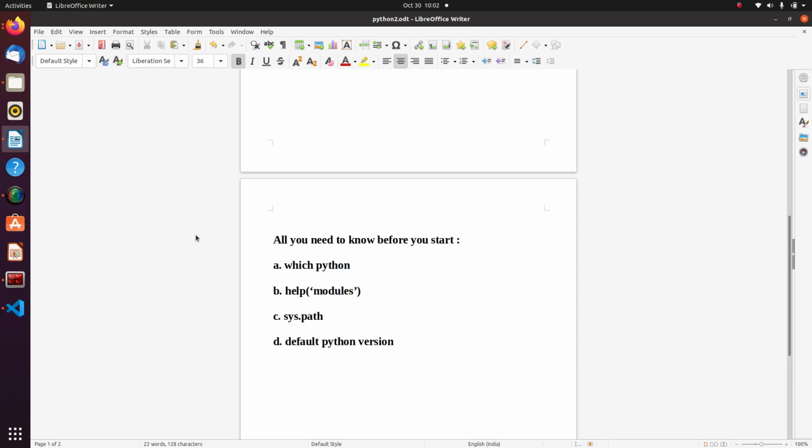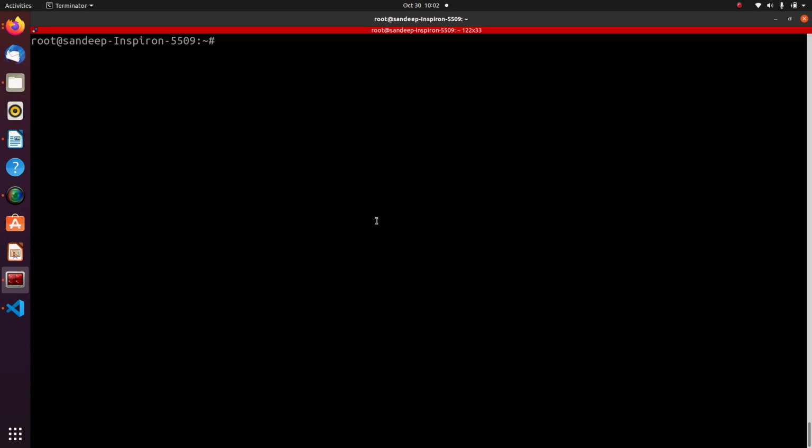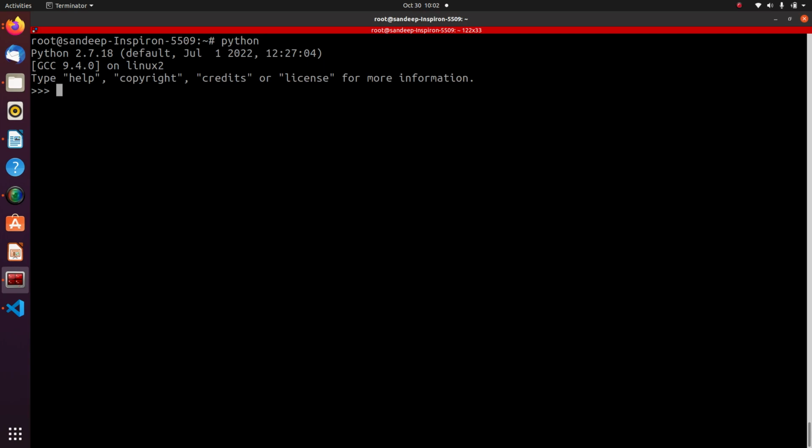So I have a Linux environment where I will be performing the practicals. Let me quickly open a terminal and let's start. So this is my terminal, and to know whether Python is installed on my system, I will just type python, and as soon as I press enter, I can see that we have a Python 2.7 interpreter running, and this terminal is now waiting for me to enter some commands so that it can execute them.